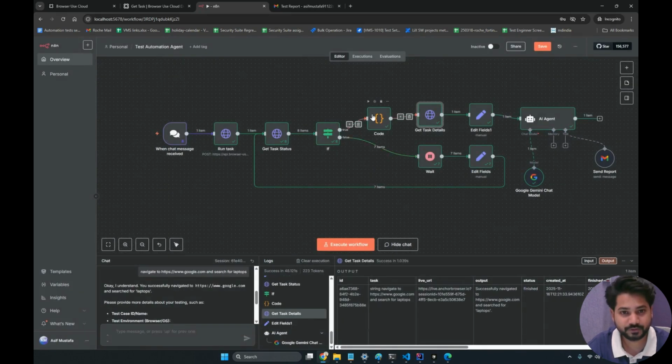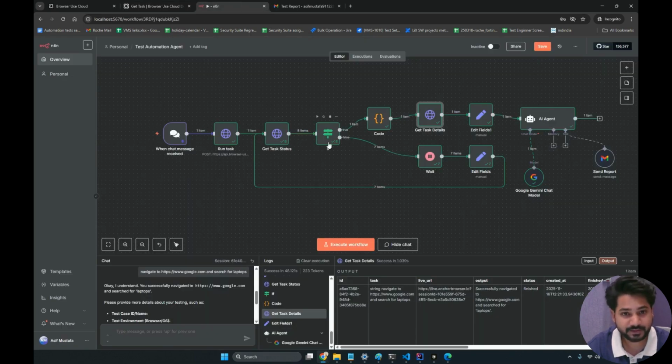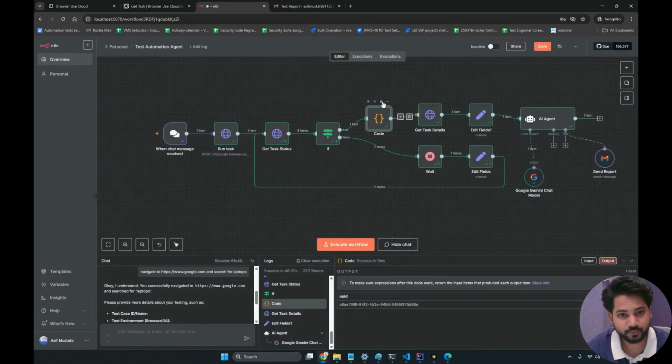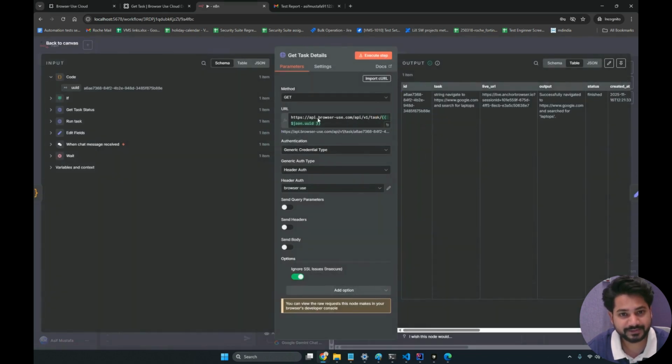Now, the big question is, why did I use a code node here? Well, if you look here, you'll notice that the task ID needs to be in a UUID format, but for some reason my node wasn't returning it that way. So I added a short, simple piece of JavaScript code that automatically converts the ID into the proper UUID format. It's super easy. You can actually pause the video right here, copy the code, and use it in your own workflow if you face the same issue. And we are providing the same UUID to our get task details node.